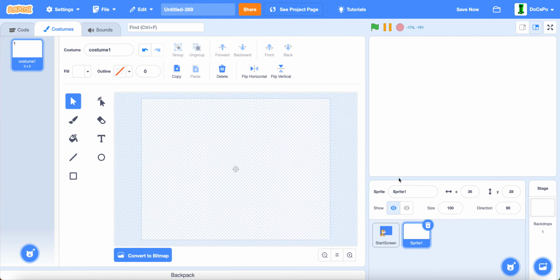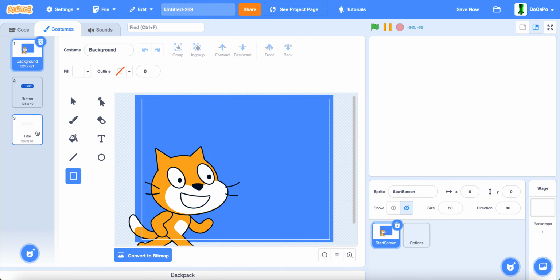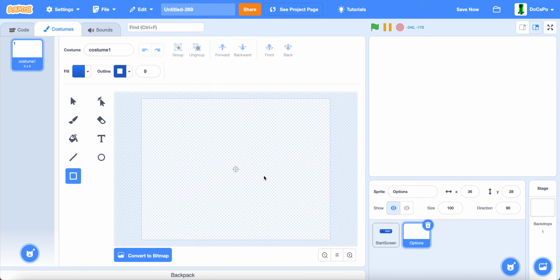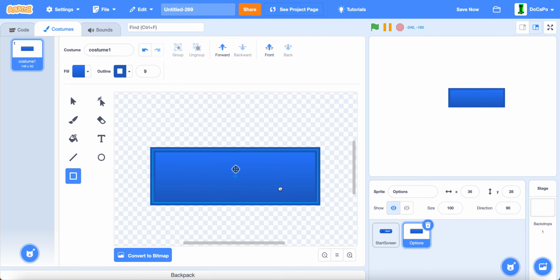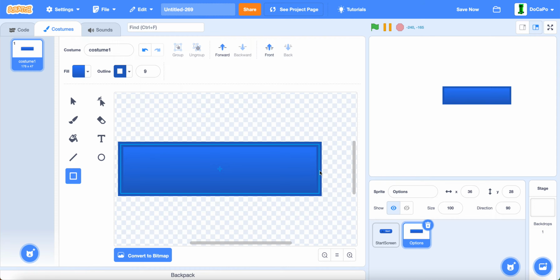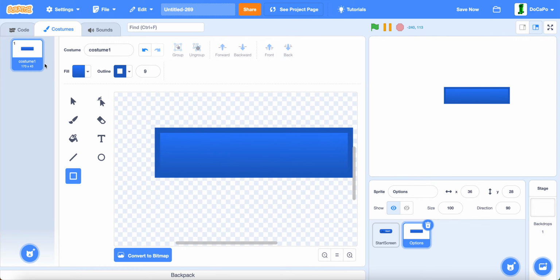Now, paint a new sprite named options. Now use the box tool. Before that, select the button, then go back to options and then box tool. Now, make it a good size. Best to be 170 times 43. About something like that, and rename it to template.